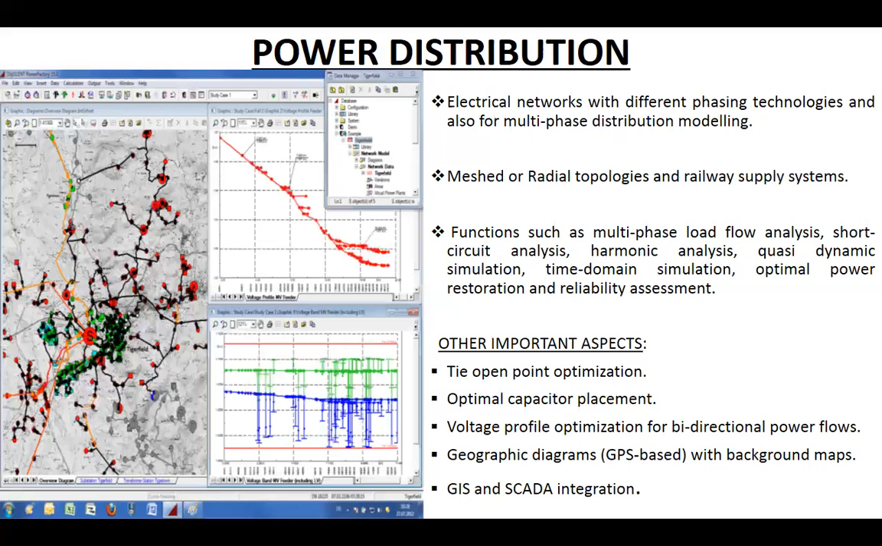such as meshed or radial topologies and the railway supply systems, to reduce network unbalance, improve quality of supply, and optimize distribution networks. PowerFactory offers a large variety of functions such as multi-phase load flow analysis, short circuit analysis, multiple fault analysis, harmonic analysis, quasi-dynamic simulations, and a lot more. Other standard features include modeling virtual power plants, voltage drop analysis, daily load generation profiles, and easy-to-use protection coordination.